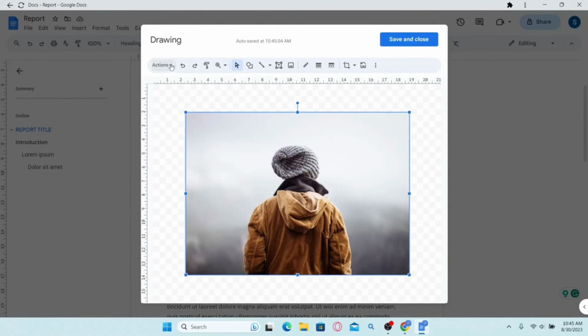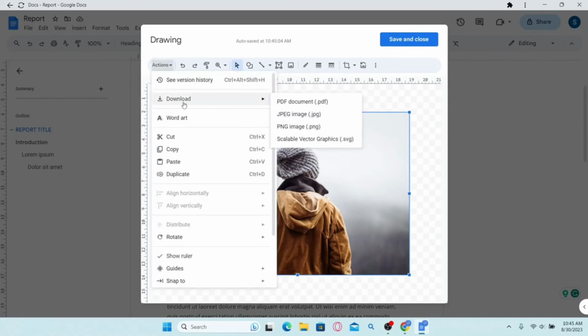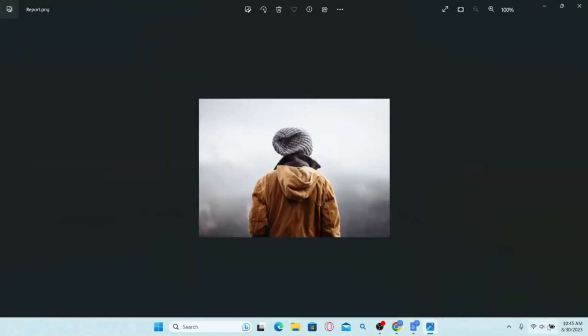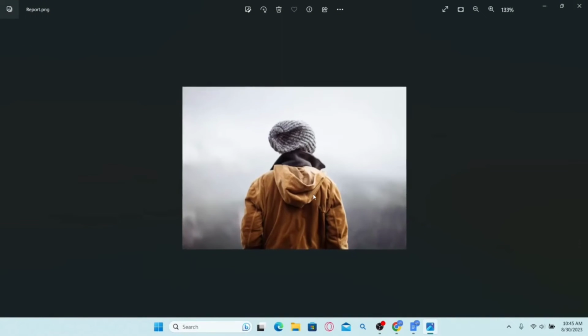simply click on the Actions option at the top left menu and you will find the Download option. Just go ahead and select your desired format, and now this will download your photo to your computer. And there you have it. That is how easy it is to download an image from Google Docs.